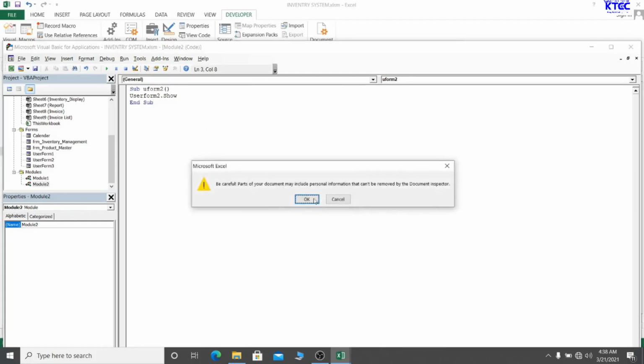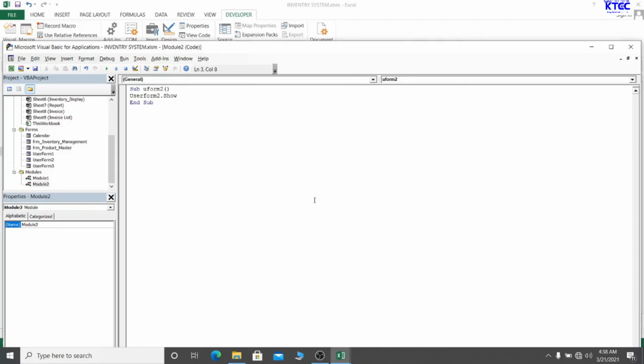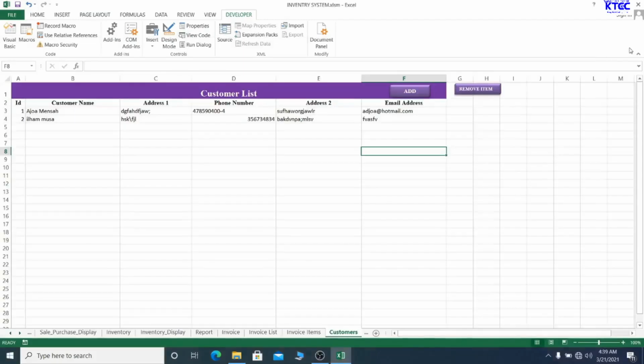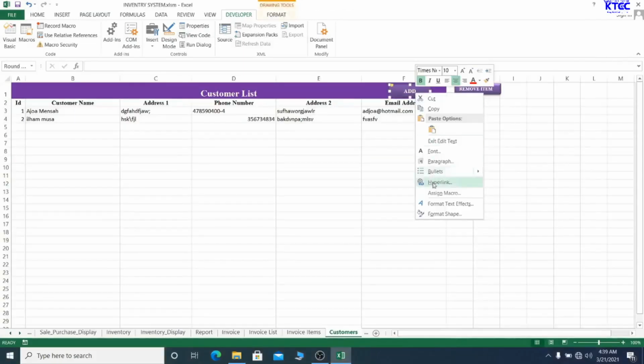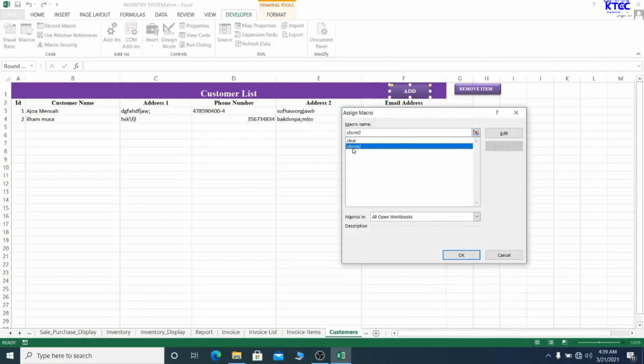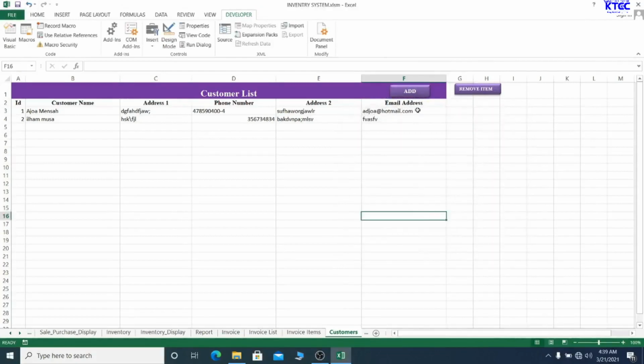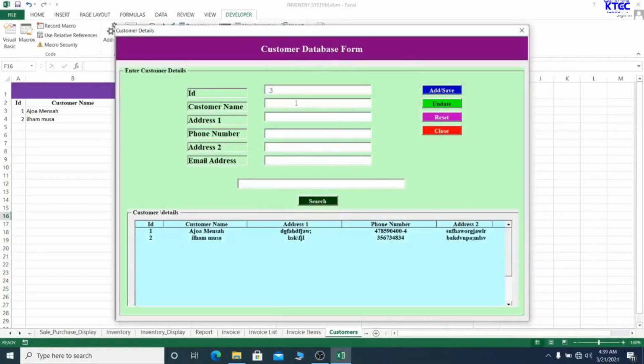So we now have our subroutine macro here. Let's navigate to our sheet now. Let's close this. Let's right click this, go to assign macro, and we have uform2, then select it. So when we click on this, it should open this and then we begin entering our customer details here. So let's begin entering the customer details now.